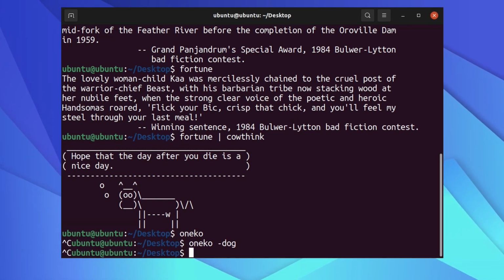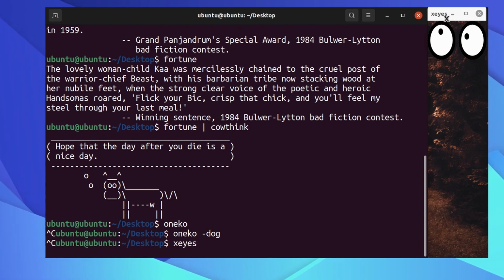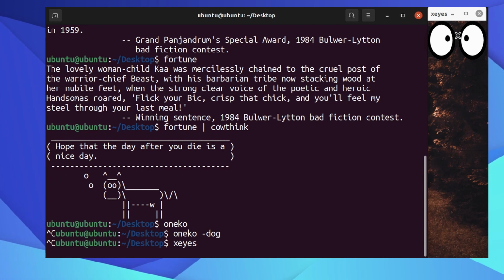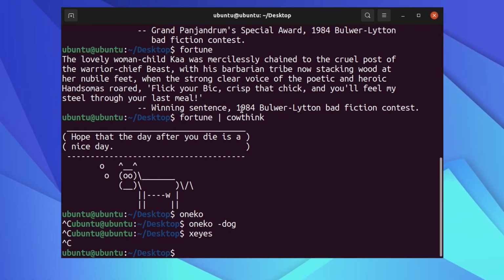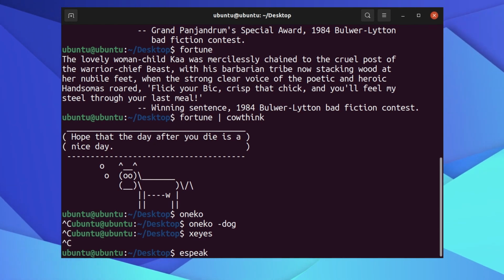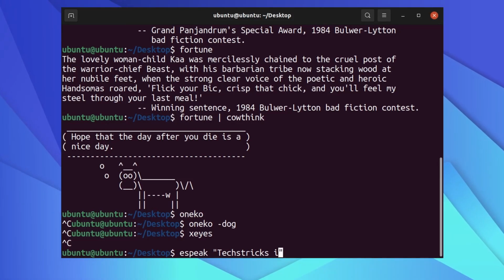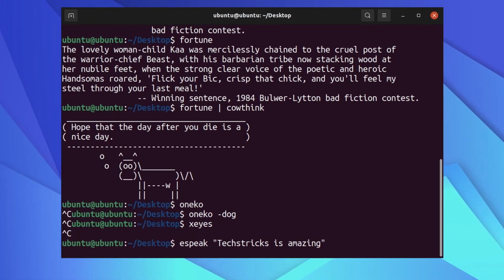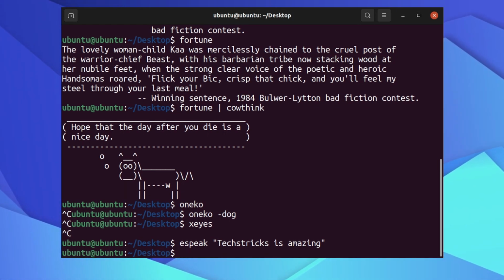Another fun command. Then there is a command called xeyes, which basically gives you X window along with the eyes on it, and these eyes basically move across based on your motion of your cursor. Another one. Then the next one we are talking about is espeak command. That's basically a command which speaks whatever you type or supply as a string. Techstricks is amazing. So as you can see, whatever you supply here, espeak is going to take that as input and then output as a sound.